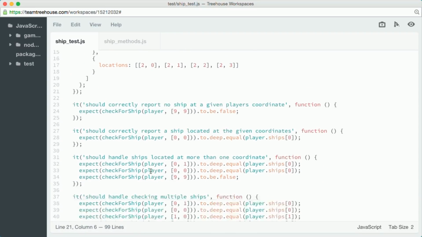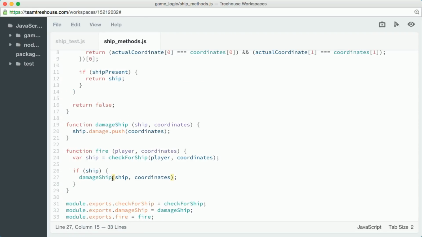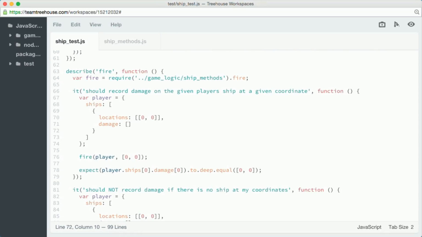All right, so let's clean up the fire spec now. The fire function is different than check for ship. Fire is not a pure function. It has side effects in other parts of our code base. In this case, fire changes the damage array of the ship object it's given by calling damage ship. So if we ran it over and over, we would just keep pushing damage records onto the same ship. So that means that our test specs will be altering the application state from one to another, which will mess up our expectations and maybe make them fail even when our function works.